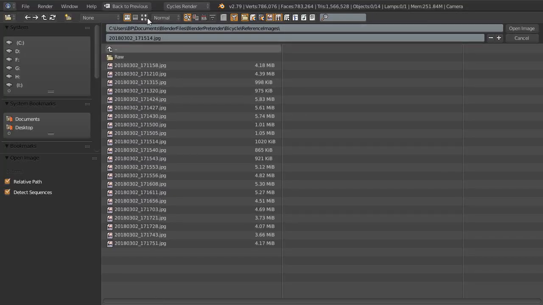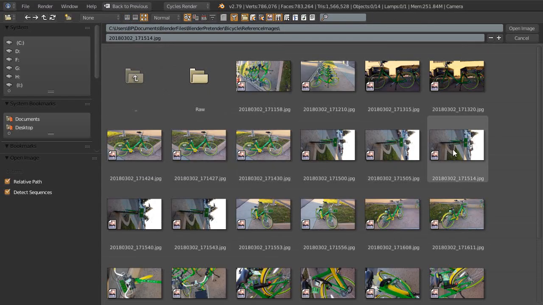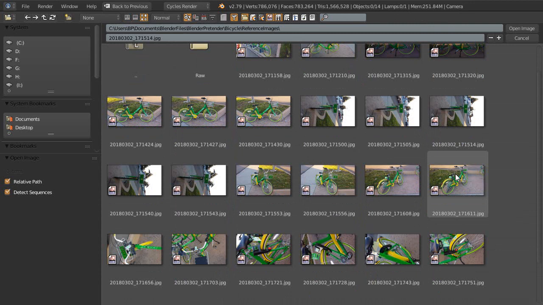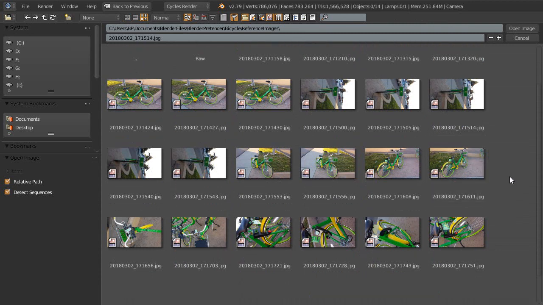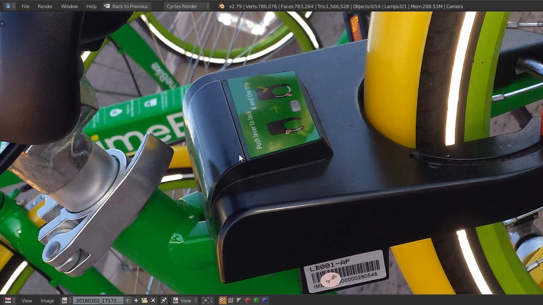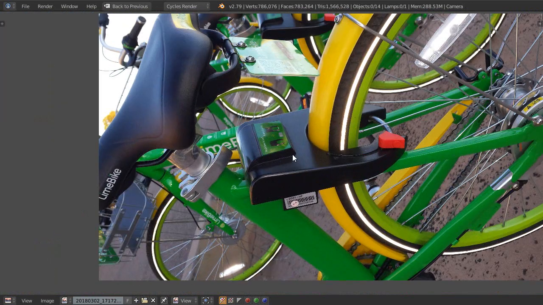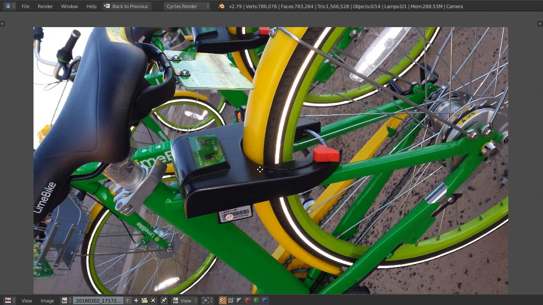Anyways, open. Let me get the thumbnails, and let me see which ones they are. Let me try that one. Let me try that one right there. Open the image. Okay, that one actually has a lock, but it's rotated for some reason.